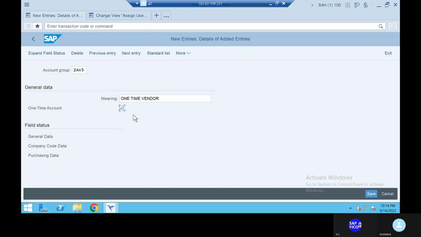Okay. Can you go to the save button and save it? There is no issue. ZAV3 is for the one-time vendor.